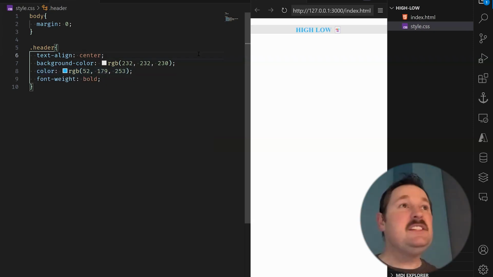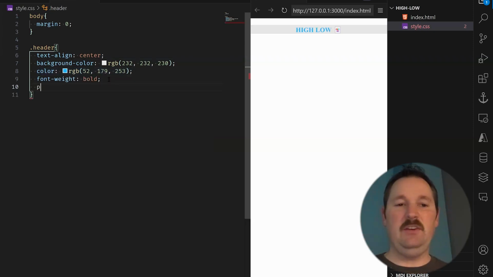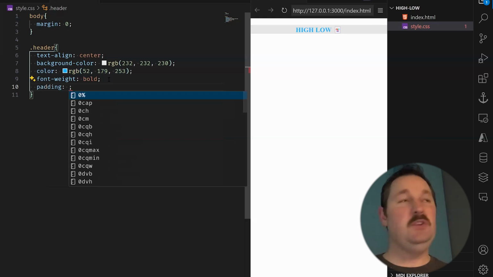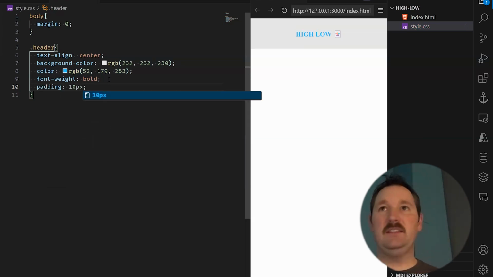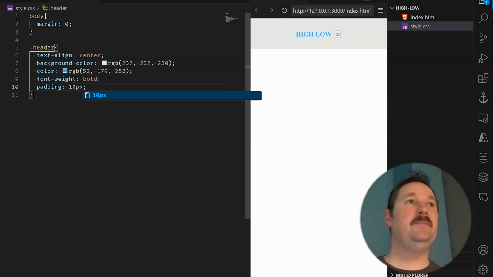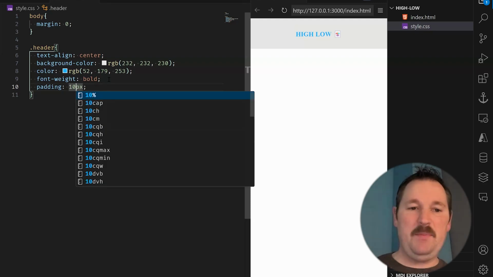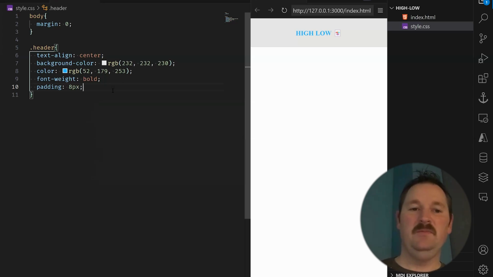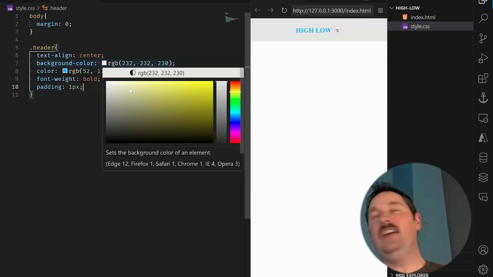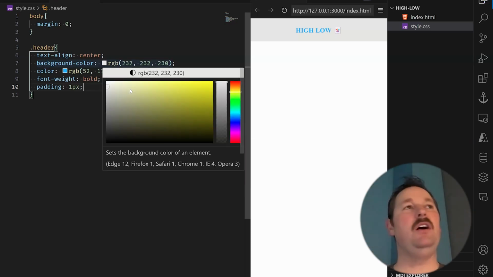So, pretty decent start. If I want, I could add just a little bit of padding to this. Maybe do something like 10 pixels of padding. And that's gonna pop that up a little bit. So I kind of like that. That might be a little bit much, so let's go with like 8 pixels. I'm pretty happy with that as a close approximation of my mock, and I'm ready to move on to my next section.